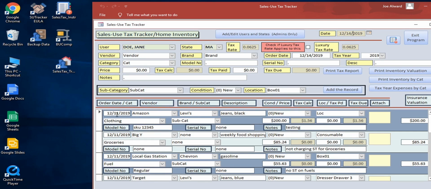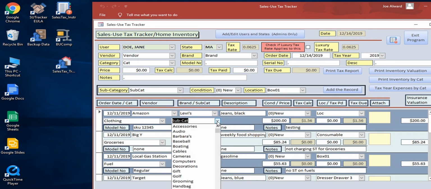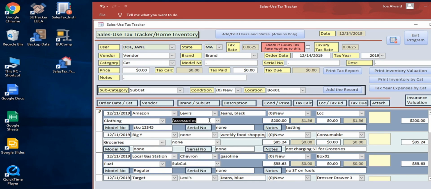On the bottom, you'll see mirrored the information fields from the top of the screen with the information that applies to that purchase. And it's also important to note that you can make edits on the bottom of the screen. For example, you might have intended to declare a subcategory for this purchase of jeans, which might be, we'll call it accessories. You can correct that on the bottom of the screen.